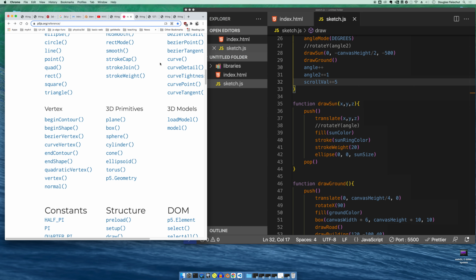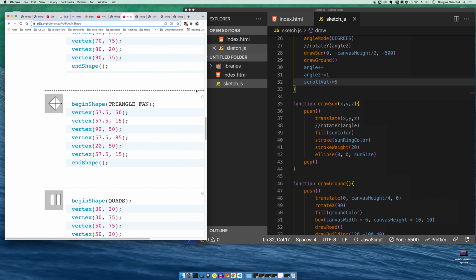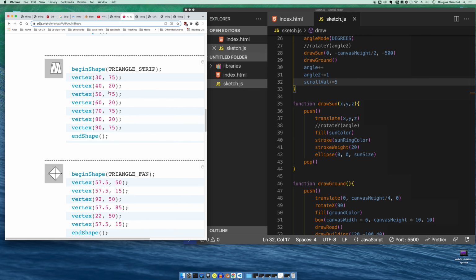You can also use begin shape in 3 dimensions using triangle strips, which is a pretty neat thing. I'm not going to show you how to do that right now, but dive in and see if you can make some sense of it if you want to. It's pretty complicated but fun.